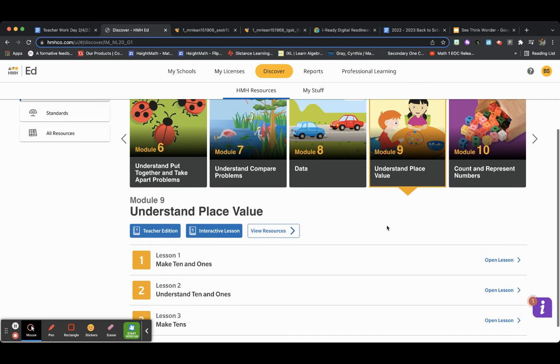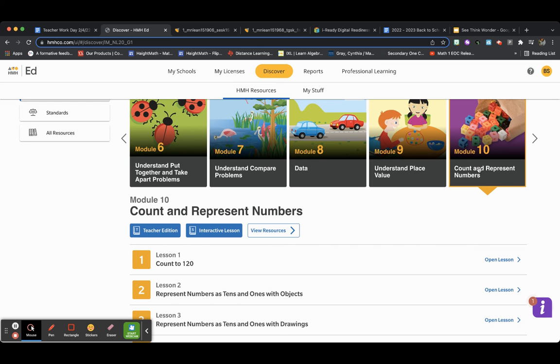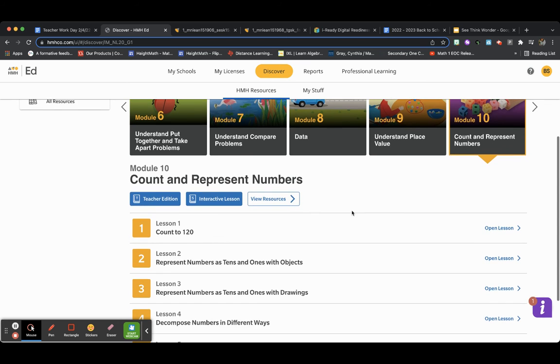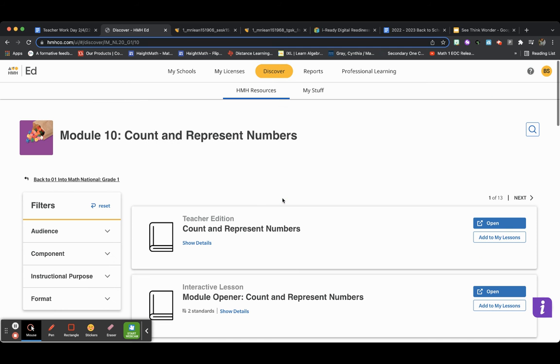I know first grade is currently working on module 9 and they're about to enter module 10. So let's say there are some students, as you begin the next module, that you see on the Are You Ready page, or maybe even from the i-Ready testing, the test that they just took, that you have some struggling students. So let's go to View Resources.